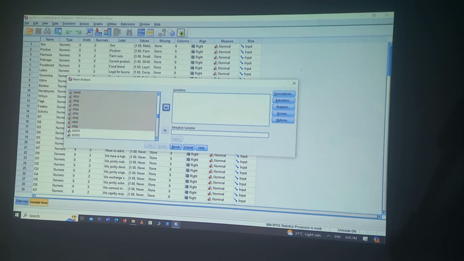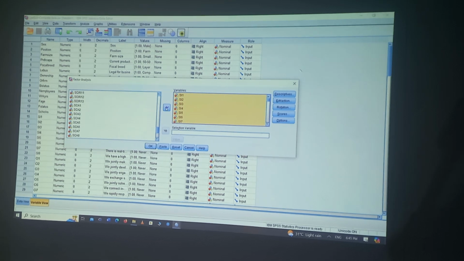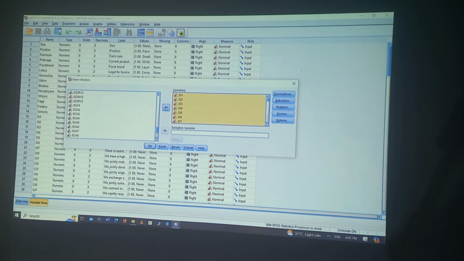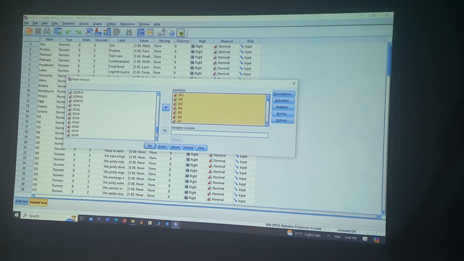Yes. I told them that we don't conduct factor analysis on single variables. We don't conduct factor analysis on a single variable. It will be on constructs. Okay. So we are selecting from supplier integration to financial flow integration. Everything. Yes.